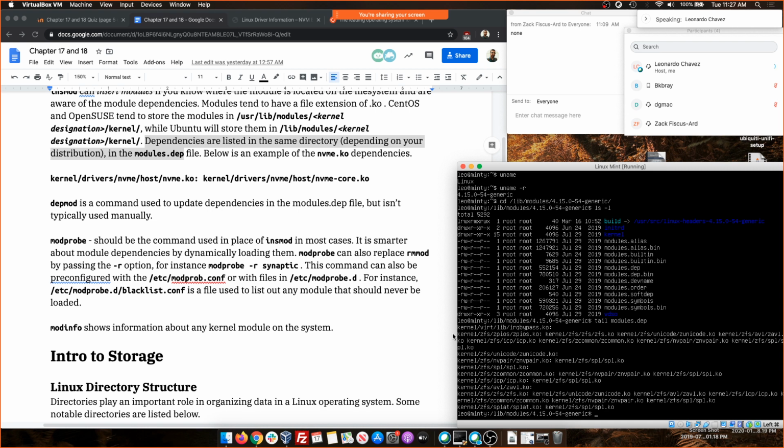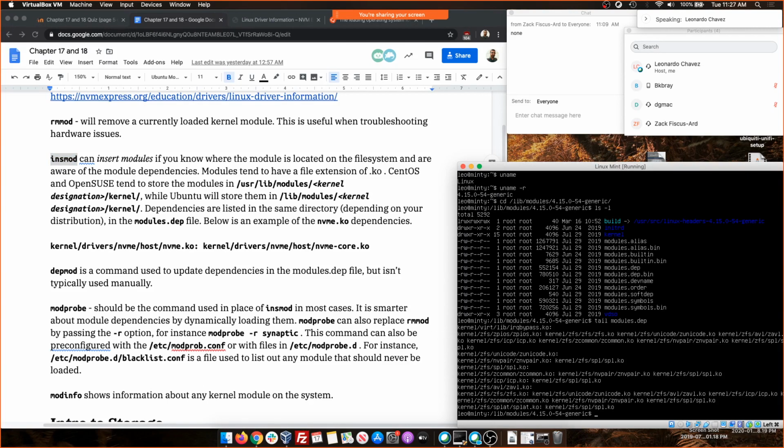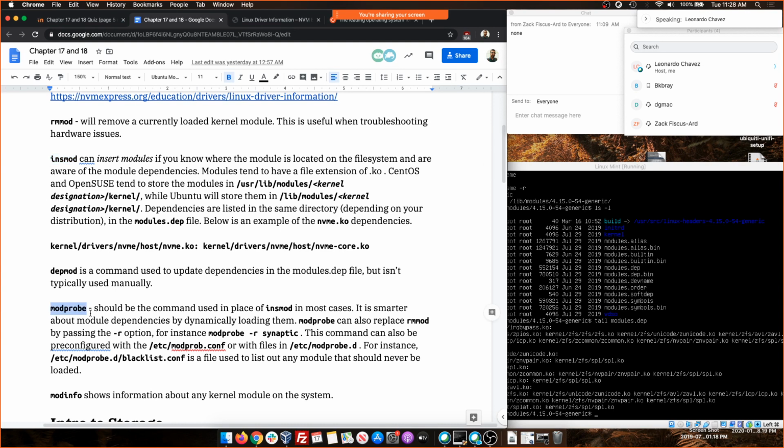Why do I bring this up? It is important because if you decide you want to use insmod, or insert module, then you have to know this. You will have to play a game of tag if you're loading up this module. So you do insmod zpios.ko, and then it's going to come back with an error and say, hey, turns out you need all these other kernel modules first. So you got to go back and work backwards and start inserting modules one by one as needed to load up the zpios.ko module.